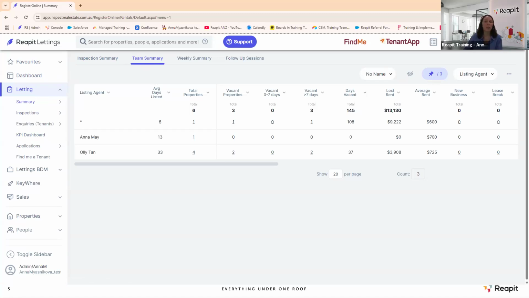Now, let's move on to our agent reports. So we have covered the dashboard, the KPI, and our interactive summary screens, and let's have a look at the reports that the system can generate for you to make sure that you achieve the best possible outcome for your business and for your clients.